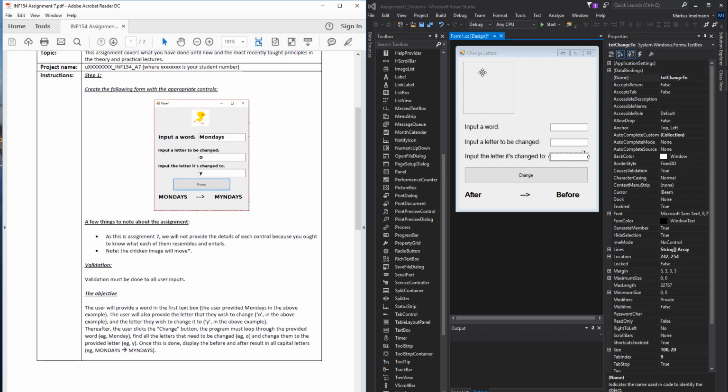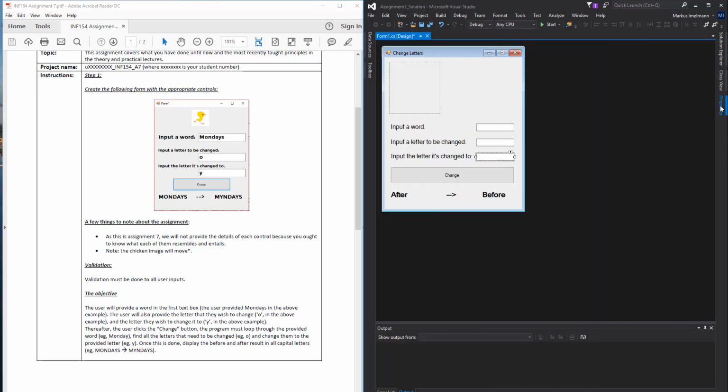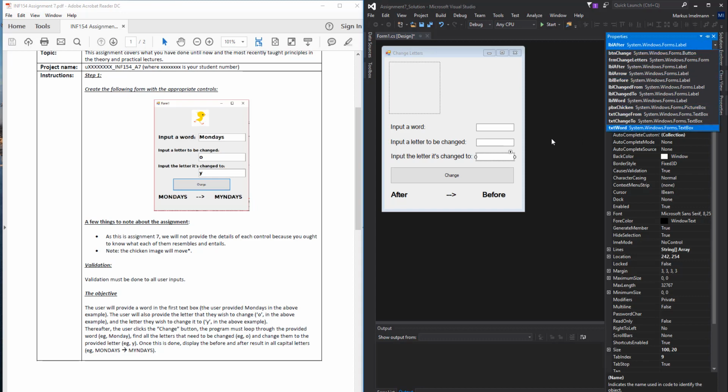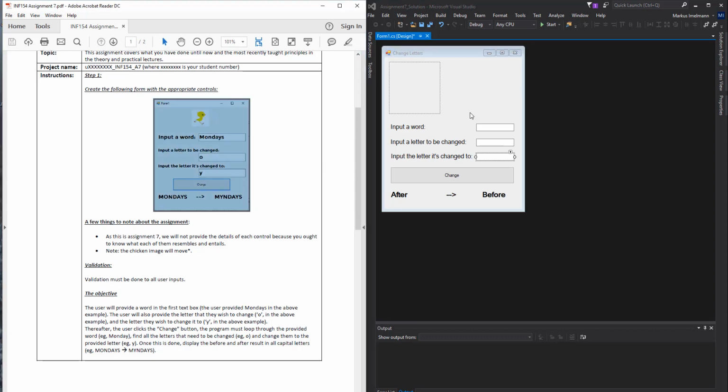Okay, so as you can see, I've already got my form. I don't think you guys need help on doing the form, so I've already created that. All my controls have been properly named and given the appropriate text. So we're going to just jump straight into the code. I'm going to work with the chicken first, making the chicken run across the screen.